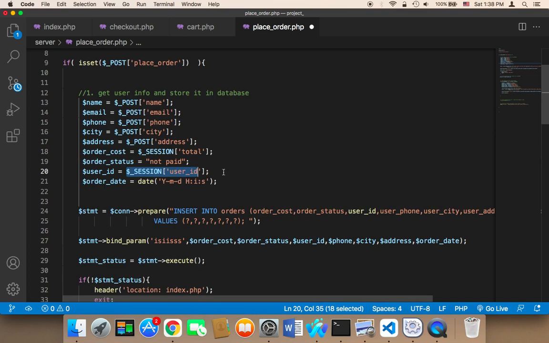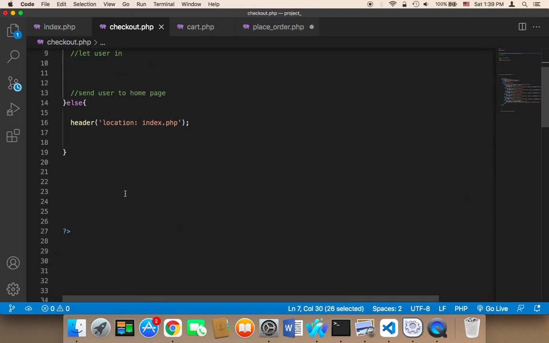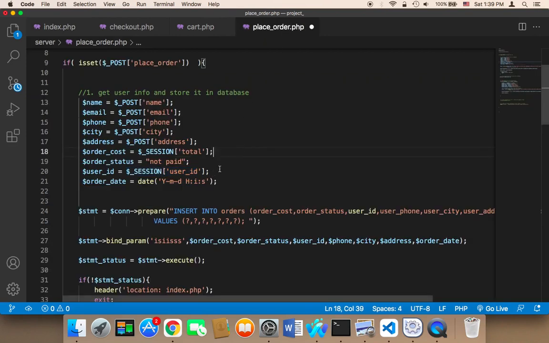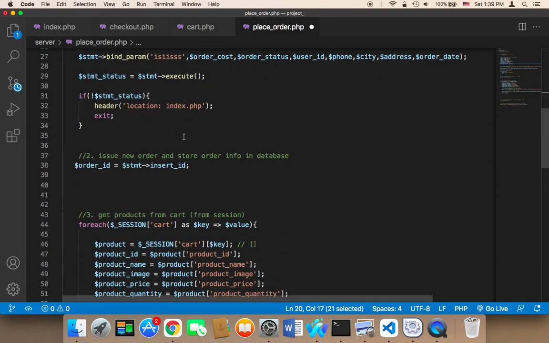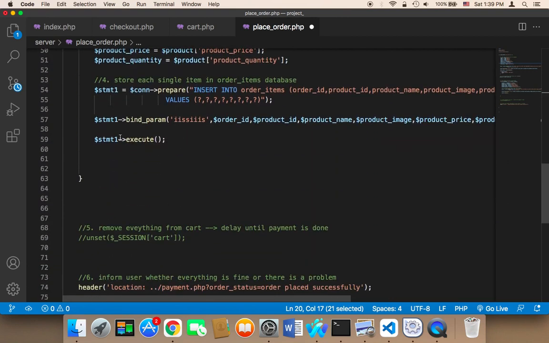Also, if the cart is empty, we already handled this. If the cart is empty, then it's gonna take the user to the index page. So this is protected. Therefore, here in the place order, the only problem that we could have is the session user ID being empty, which means that the user is not logged in. So the only thing that we need to do is make sure that the user is logged in. Similarly here, if we have a problem, it's better to protect this.